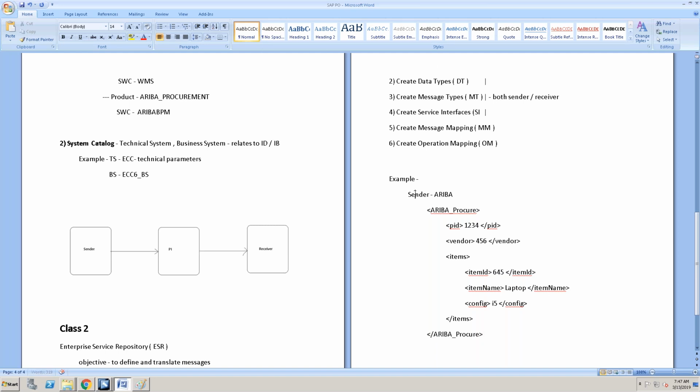So I have a sender called Ariba. It's our own system, our procurement system. In that procurement system, let's say I am trying to procure one laptop by selecting a specific vendor. Whenever I give the laptop information and click submit, one XML document can be prepared from that Ariba application, and that will be sent to our receiver system.